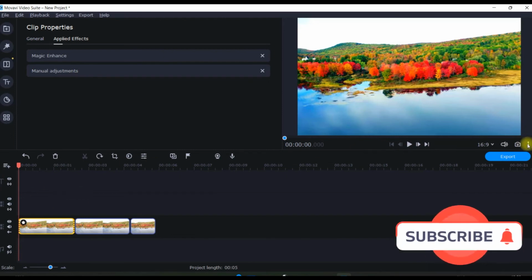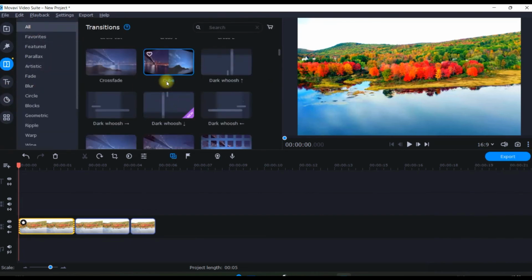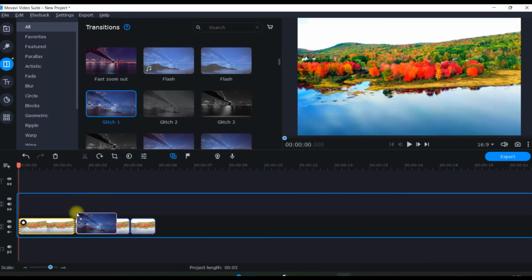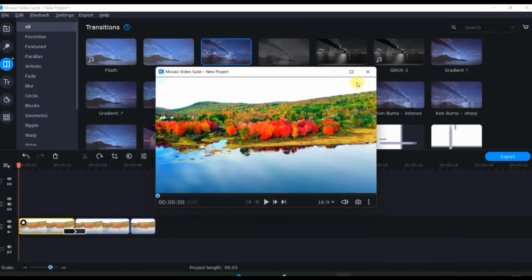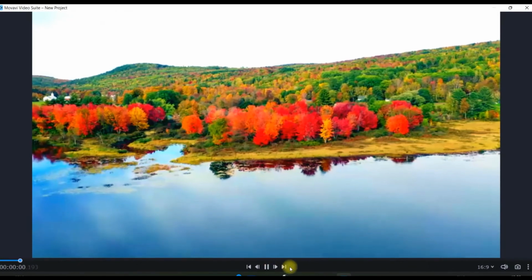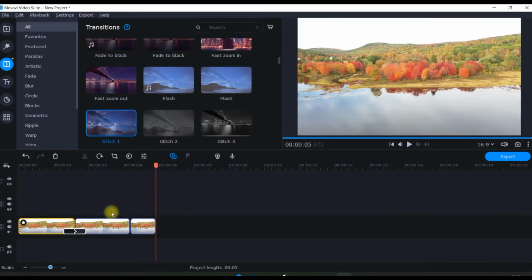So now let us see the difference between these two. I'll just add one transition also to give it a layering. I will give it glitch 1 and let's see how it appears now. So I have made a color adjustment here, and now this is the previous video. This is what the transition does. It gives a different layer, and color adjustment is a wonderful option which Movavi gives. So you should be adjusting the color as per your need.